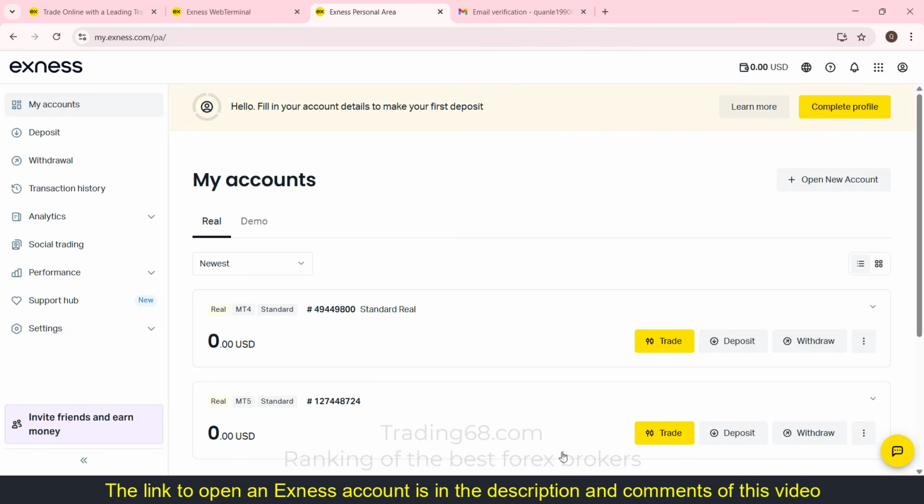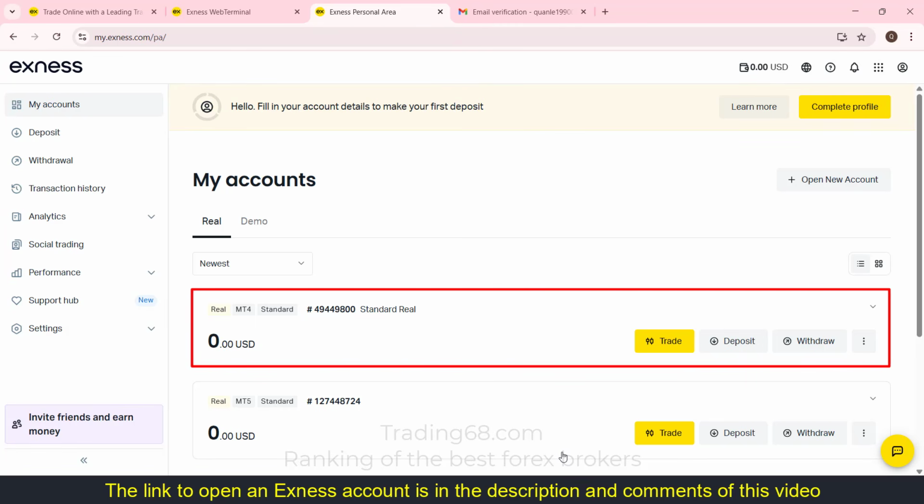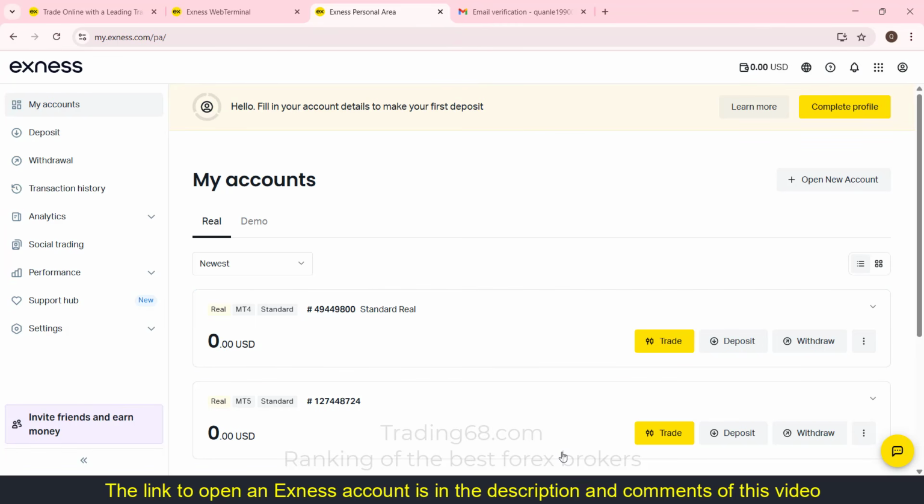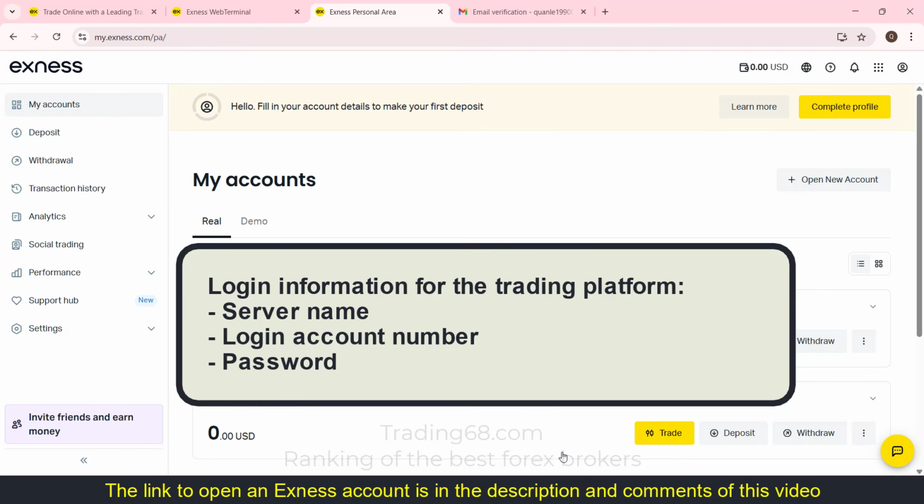I will give you an example on the screen for your reference. Click Create an account. The trading account has been successfully created. This is the Real Account I just created. To log into the Exness account you just created in the trading platform, you need server name, login account number, and password of the account.